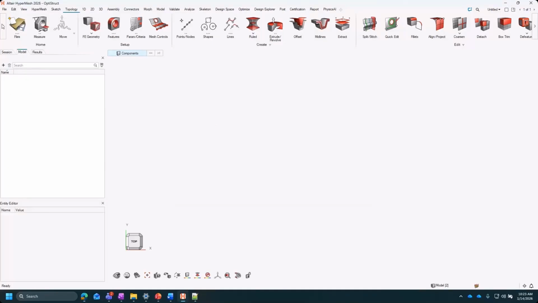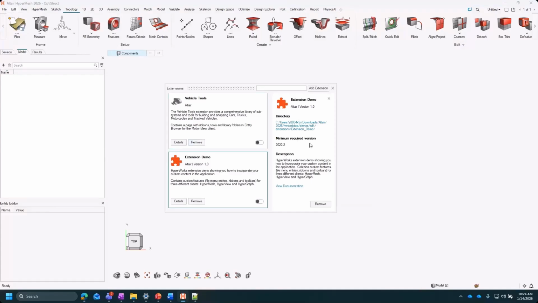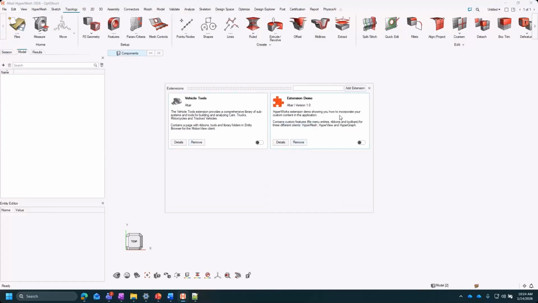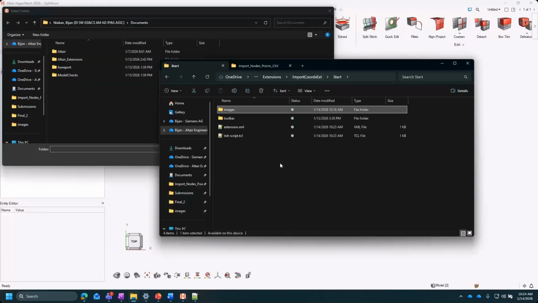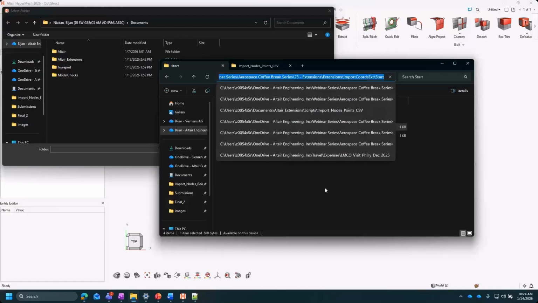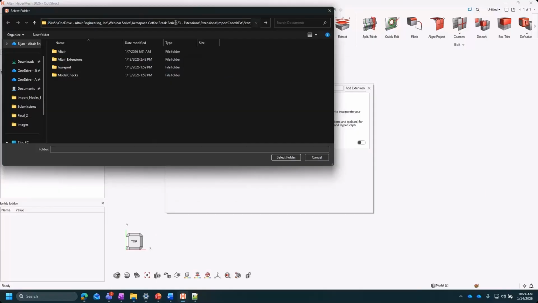So again, to load in, or I don't think I've showed this really. To load in a new extension, we'll go File, Extensions. So you have these preset extensions, but to add in a new one, we'll go Add Extension. And the folder you want to call to is this folder here, the folder that has the extension XML. So that's the file path you want to call to. Let me copy this file path, paste it, and select folder.